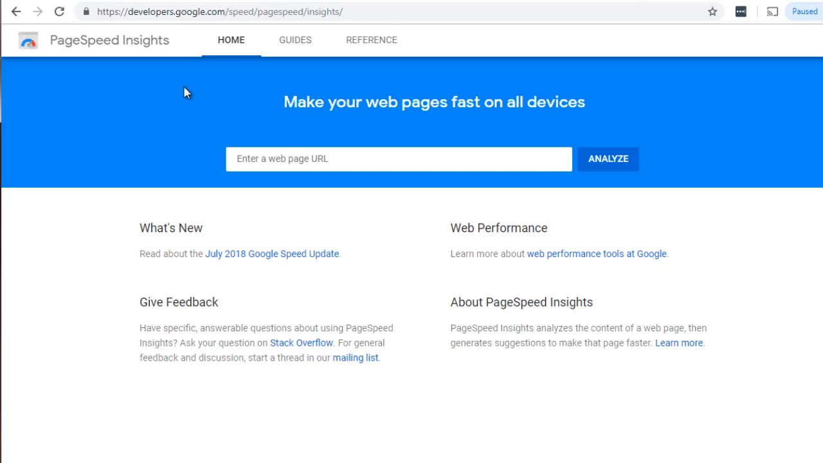And then next, I'm going to go to PageSpeed Insights. This is essentially a speed tester that Google is providing you for free. And all you have to do is simply go to developers.google.com/speed/pagespeed. Now, to get here, the easier way is simply go to google.com and type in PageSpeed Insights. And all you have to do is simply enter the page URL here and then click on Analyze.